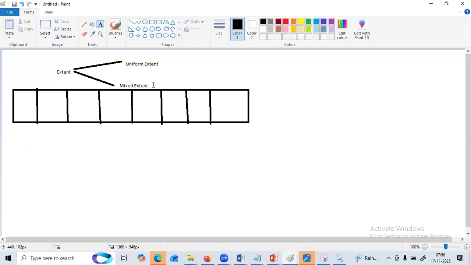And what is a mixed extent? A mixed extent is nothing but a kind of mix of different objects. Suppose the 8 pages belong to one or more objects, like 8 pages belonging to two objects or more than two objects. Then this extent we can call a mixed extent.